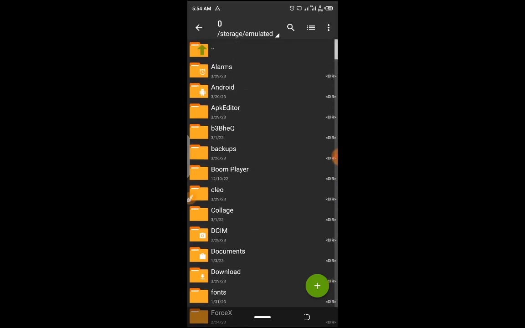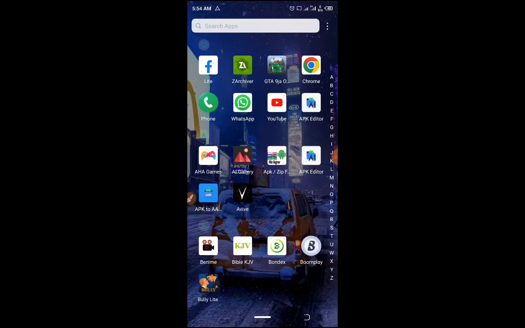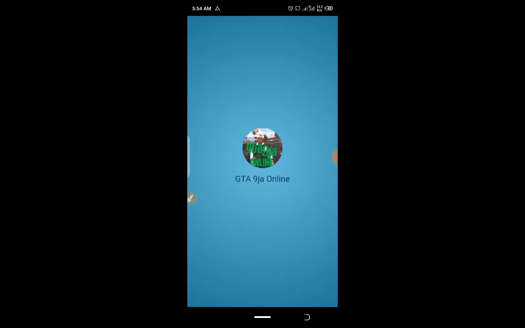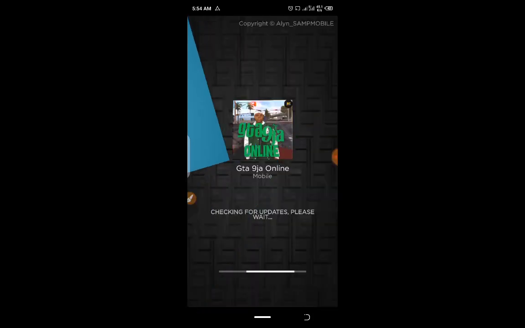Okay, so now the next thing we need to do is going to enter inside the app. This is the app over here, the GTA Ninja Online. So we click on it, then we give some time and we wait. So we're waiting.